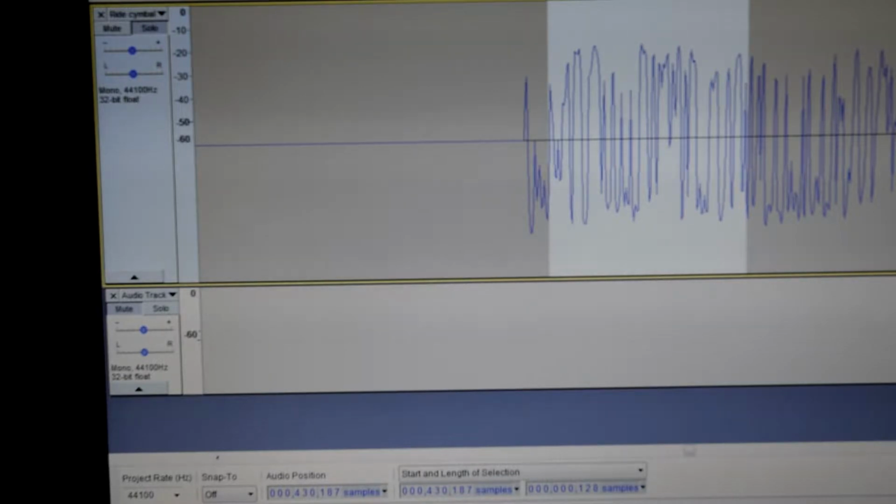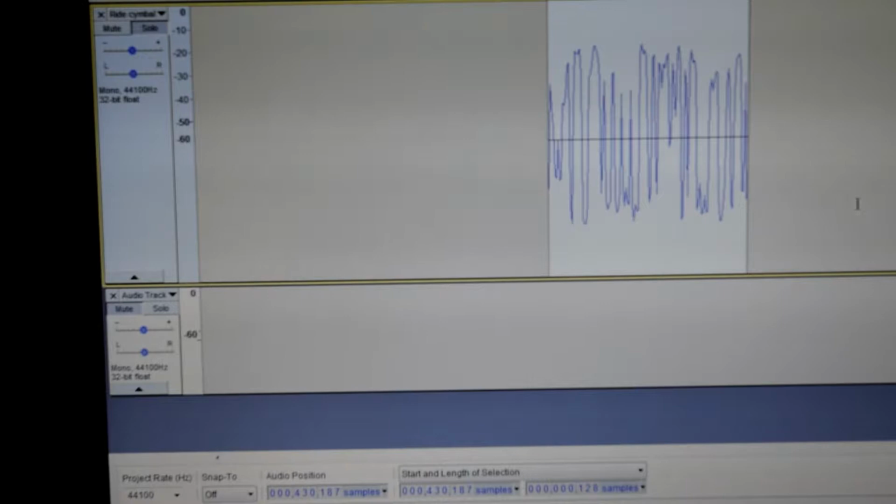And then we can trim that off by doing this. And now we have our sample. And I'm going to go ahead and save this as a WAV file. And we'll be able to import that into the wave importer.